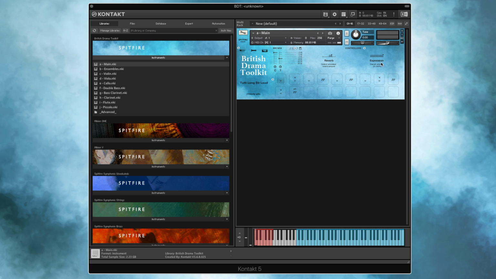On the right is expression, which is a simple volume trim, which can be useful for adding just an extra bit of emotive expression. This is a simple volume control. It can be useful for adding just an extra little bit of emotion to your playing.